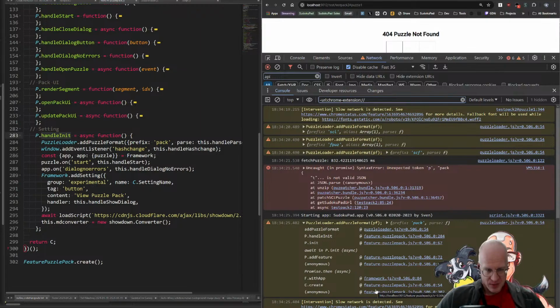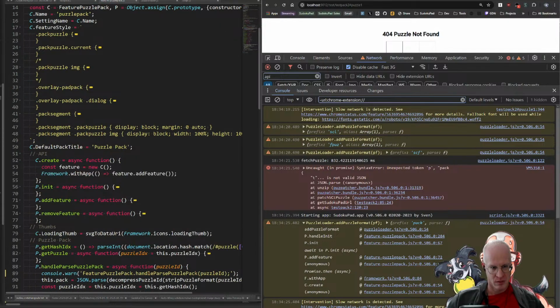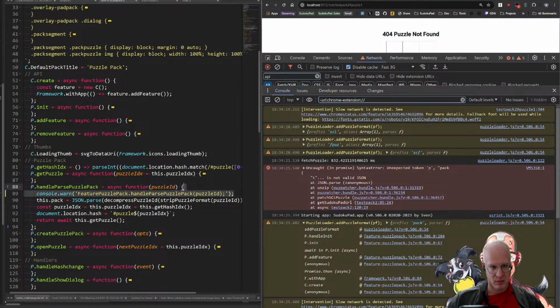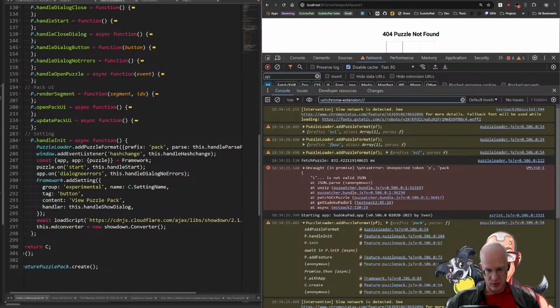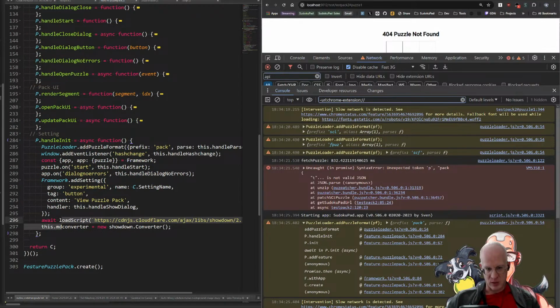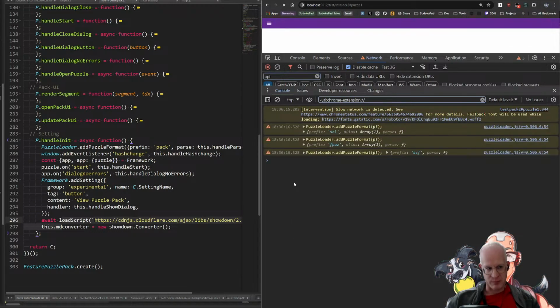Like, I'm trying to see if basically this call happens probably earlier. Let's find out. The problem is I don't have much control over when these things load, because I don't think it's waiting for these features to load before it starts trying to parse the puzzle data itself.